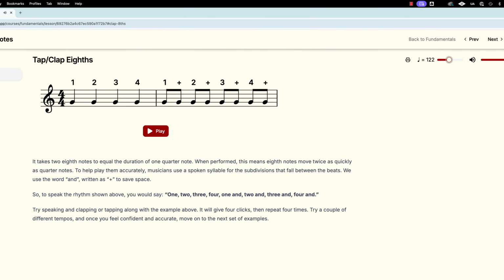And that's pretty fast. Let's try a slower one. Let's try 90. 1, 2, 3, 4, 1 and 2 and 3 and 4 and 1, 2, 3, 4, 1 and 2 and 3, and we might clap these too.